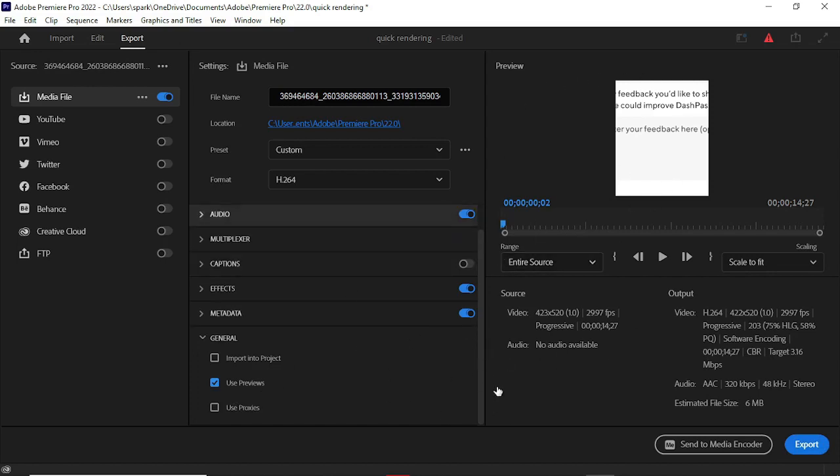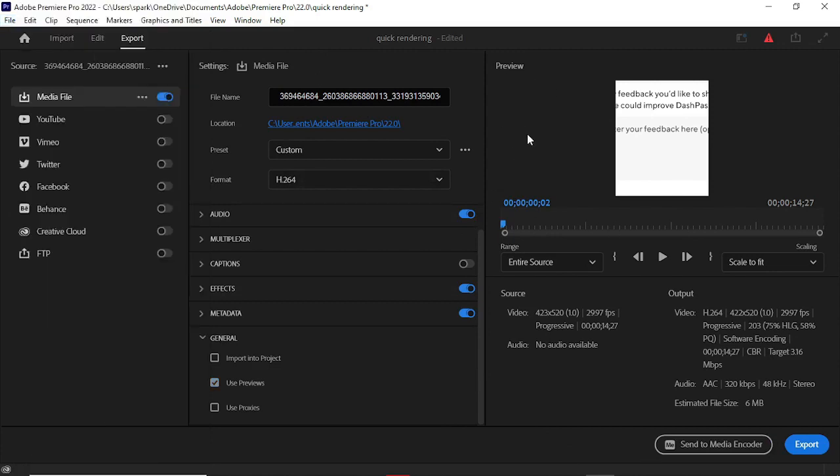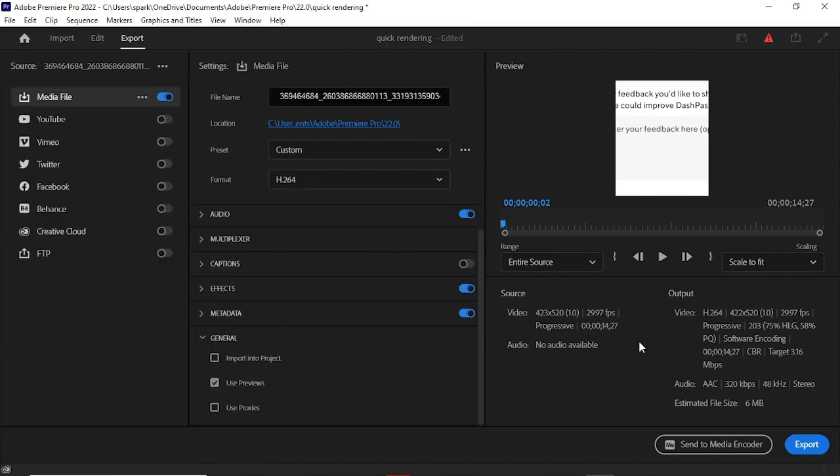So if you have multiple projects inside Premiere, and let's say you want to export them one by one, you have to come to this and export one, then go to another project and export. Instead, you can use Adobe Media Encoder to export them all in one go. So after opening the Media Encoder, just export those files inside that, so it will be faster.